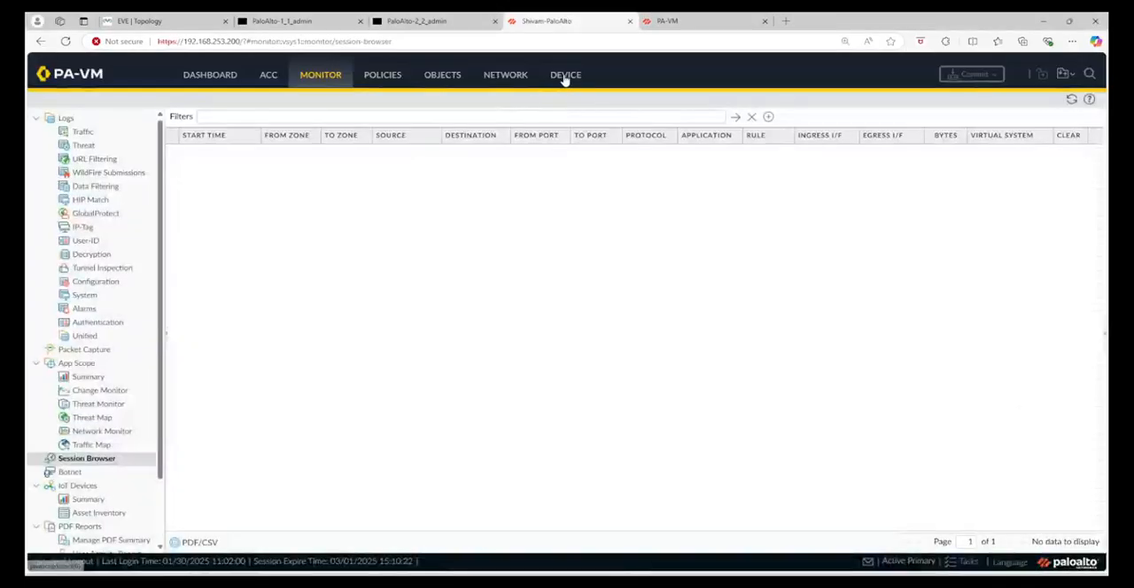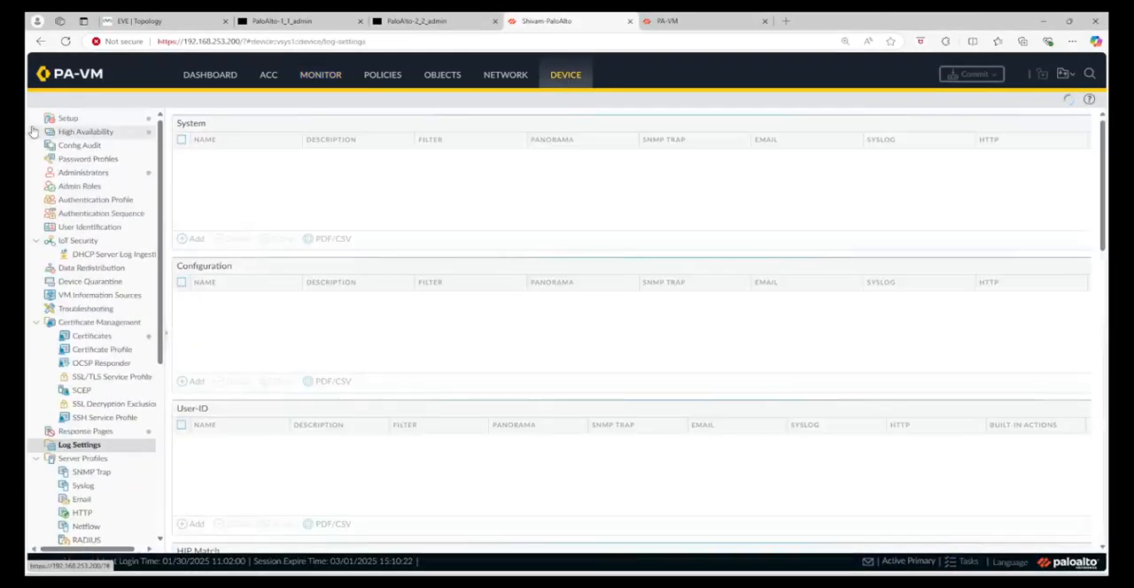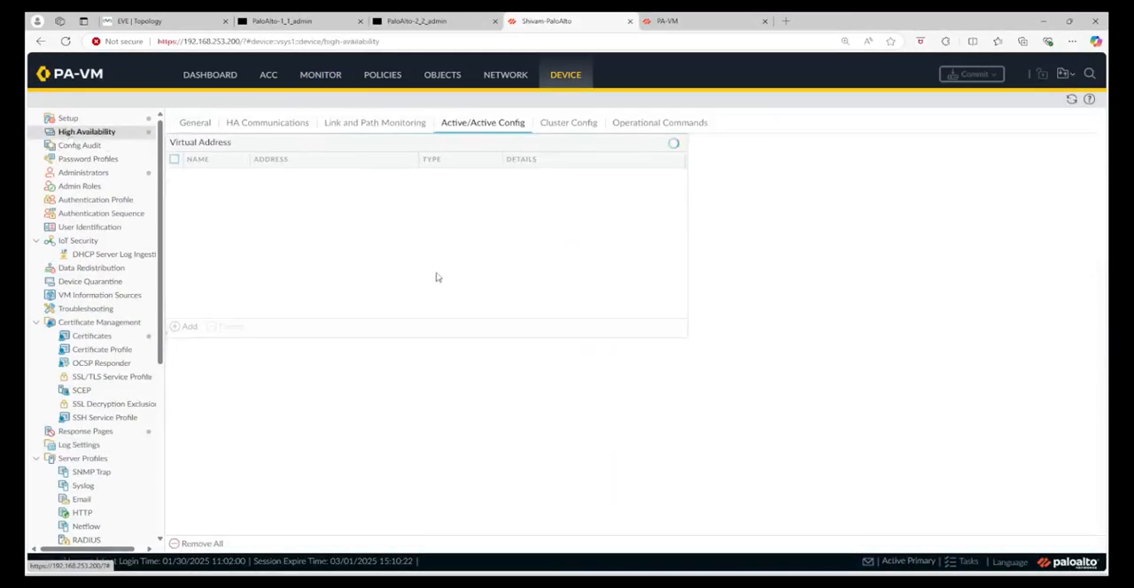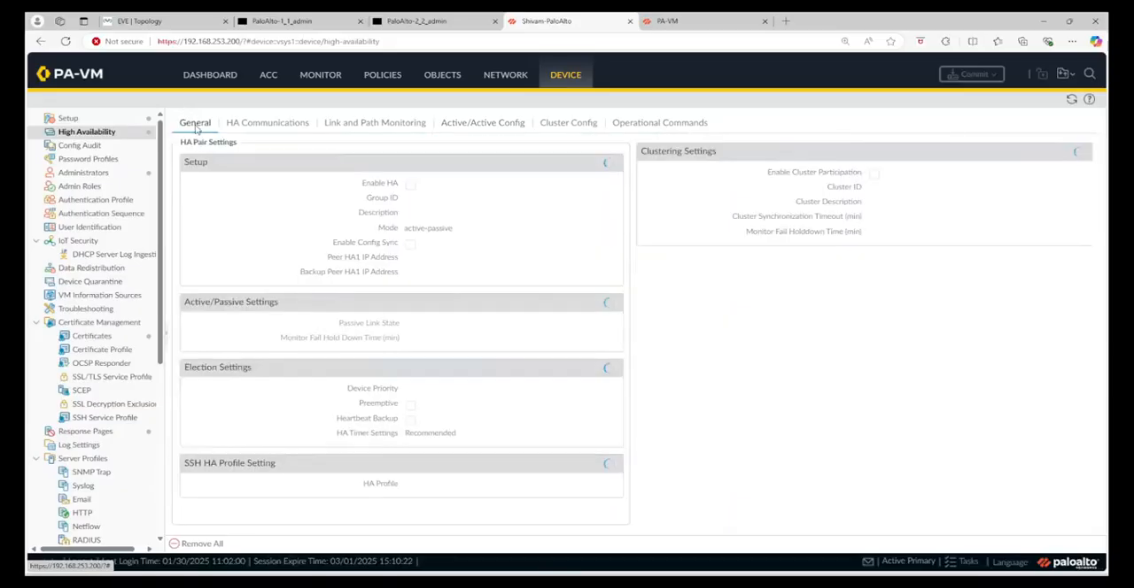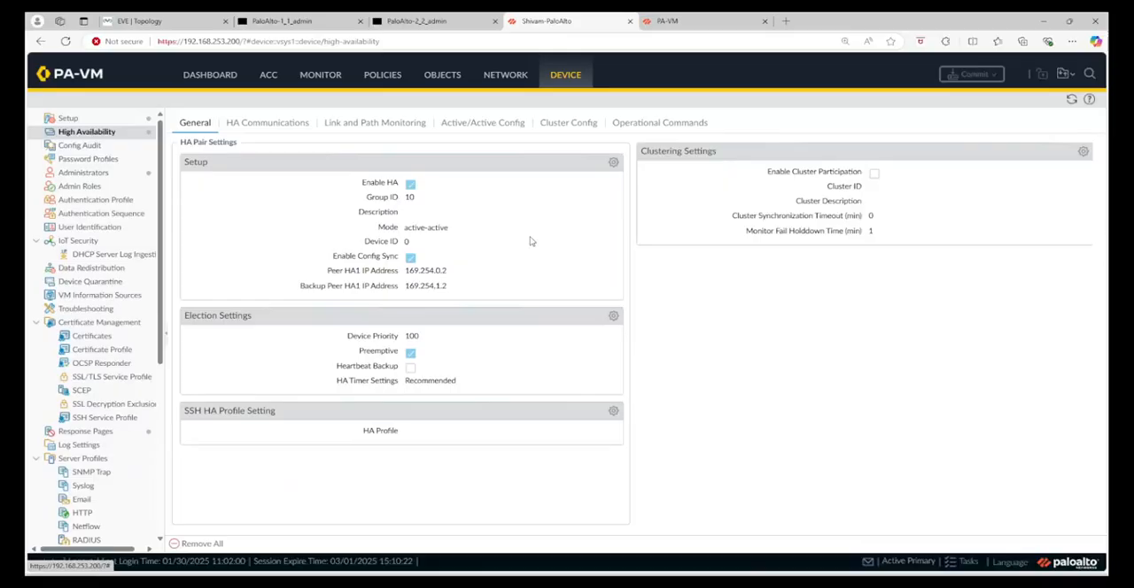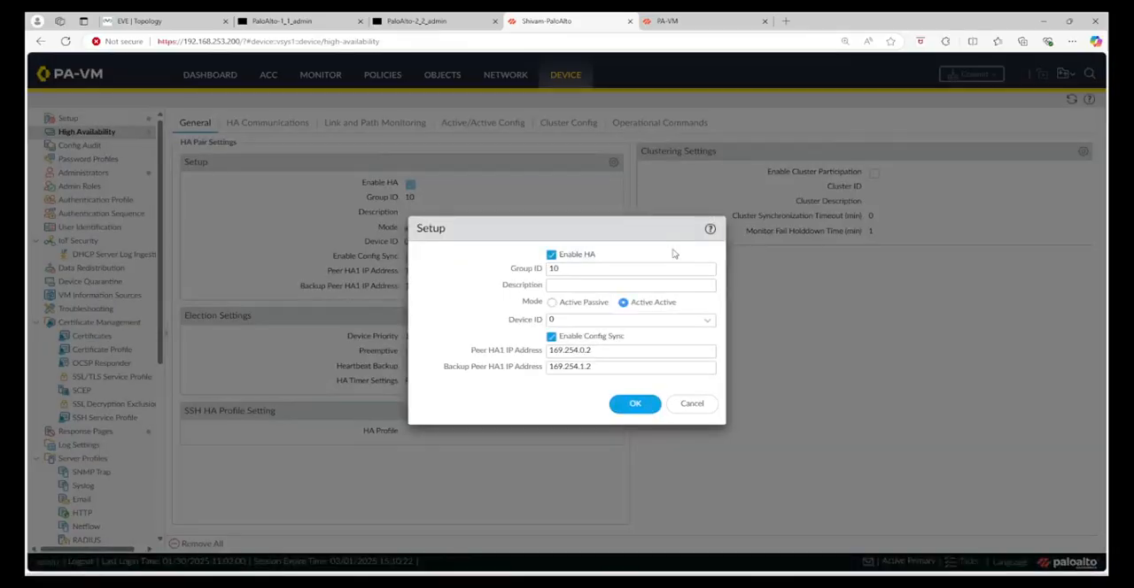If you go to Palo Alto 1, go to device and then the high availability. I'll go to the general. In the general settings, what you have to do is we have to configure similarly as we did for active passive HA, but we have to select here active active. And once you check this active radio button, then you need to select a device ID. Okay, I'm giving this device the device ID of 0.